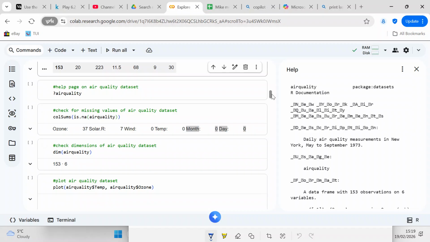And another thing that you can do is check the dimensionality of the airquality data set. You do that by typing dim(airquality), and that tells you that it's 153 rows of data by 6 columns.